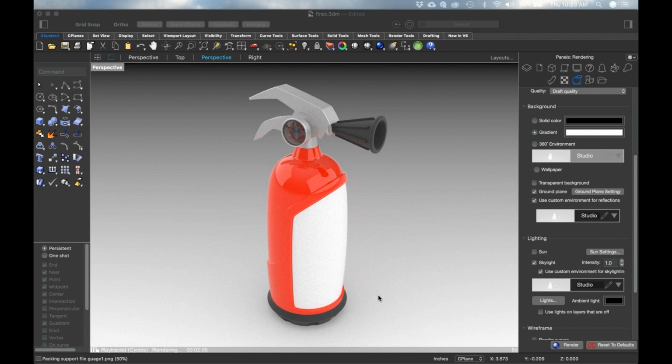Interface the same from 6 to 7? Yes, except 7 has SubD, so that's a whole new ball of wax. The rendering stuff is vastly improved for 7. We've got light falloffs, we've got denoisers.